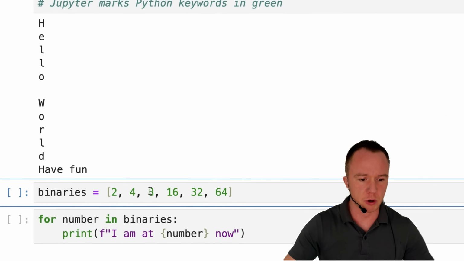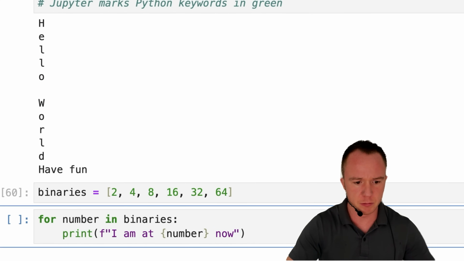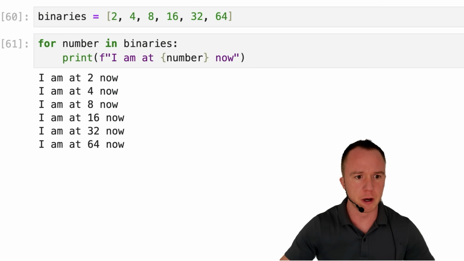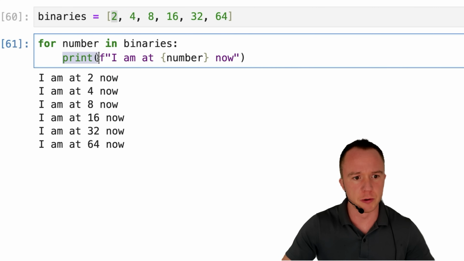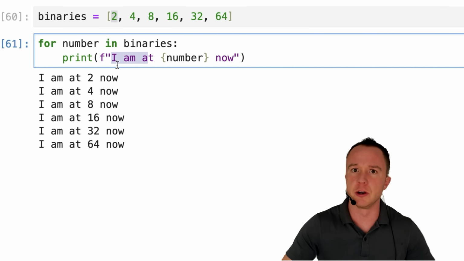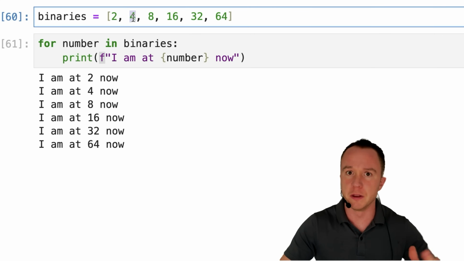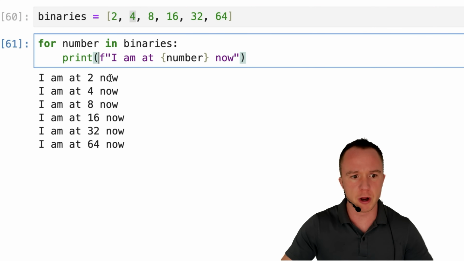And the same works for lists. When we define a list of binary numbers, we can run that. Binaries is this entire list. For the first loop iteration, the number 2 will be stored in number. Then we go into this print statement. We say "I am at {number} now", so I am at 2 now, using the f-strings that we looked at earlier. In the next loop iteration, the number will be 4. We print "I am at 4 now", and so on and so forth until we reach the end of the list.